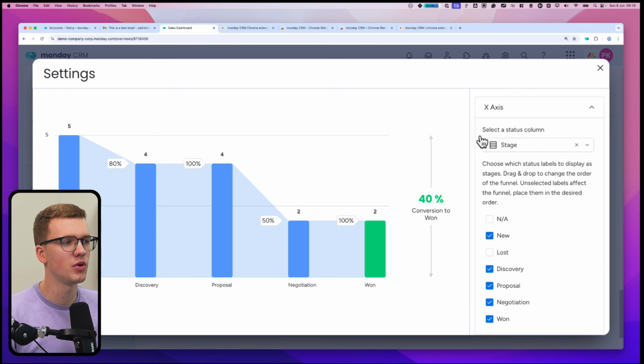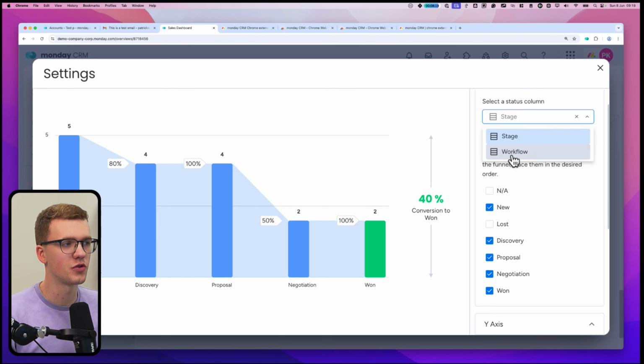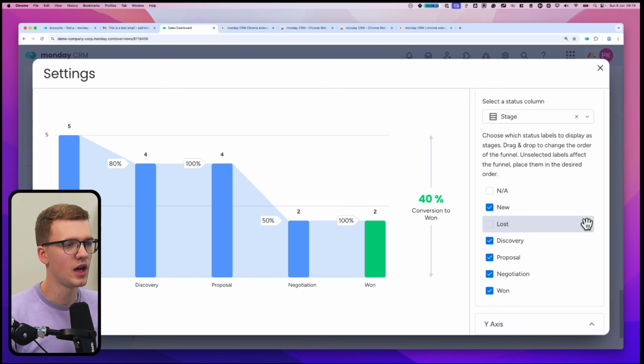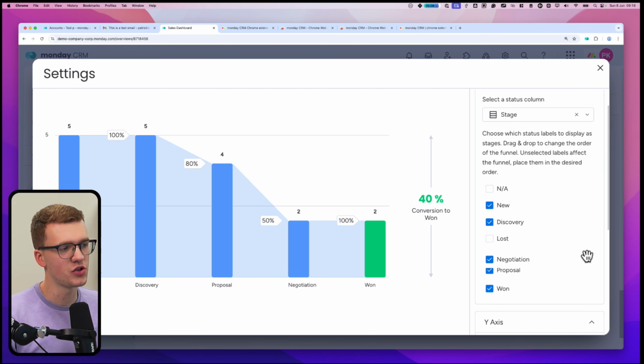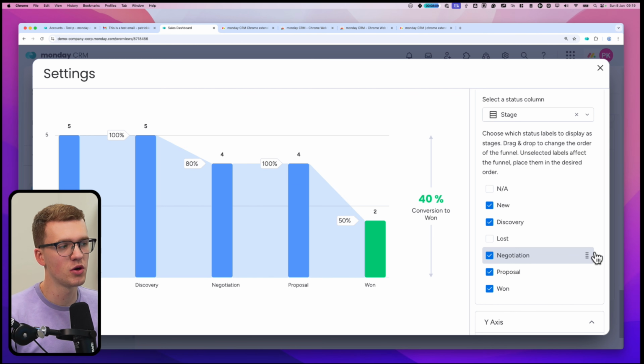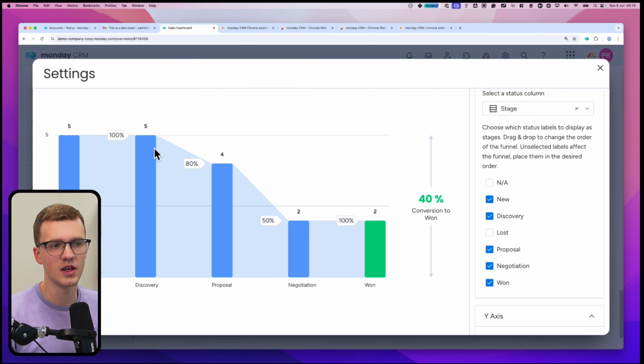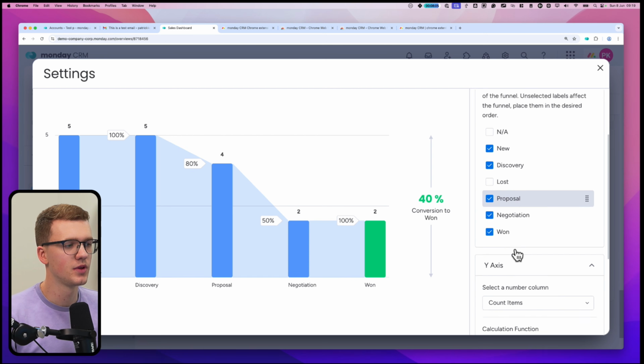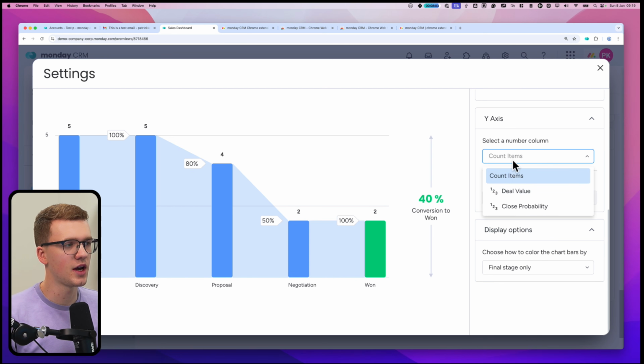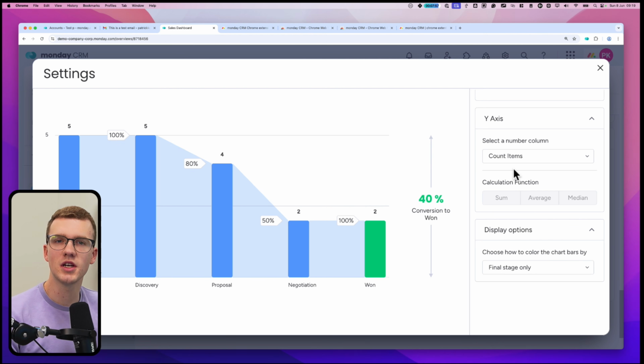You can determine what status column you want to use for the x-axis, what stages you want to show up here, and which stage comes after which one. So maybe the negotiation happens before proposal, then you can change it and the data will change automatically. Then on the y-axis, you can either show deal value, count the items or the close probability. Basically, any numbers column can be used.